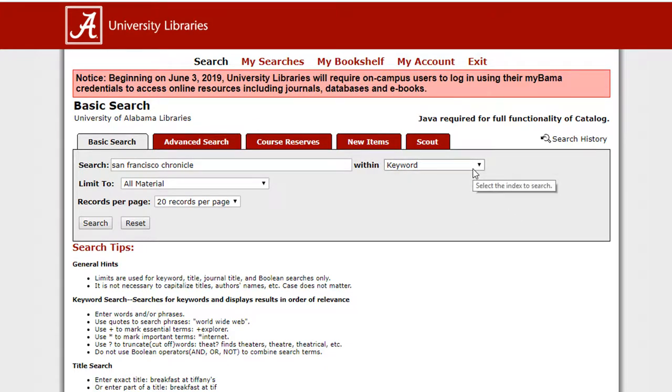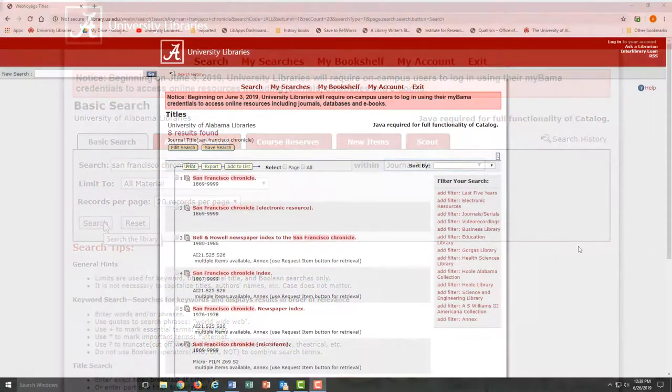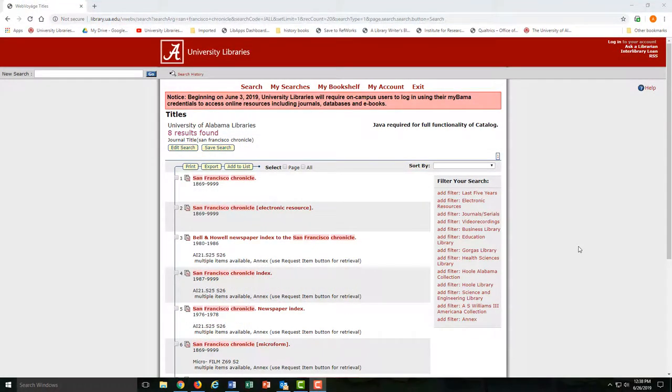Here we'll change the drop-down from keyword to journal title. And our results will be pretty much the same.